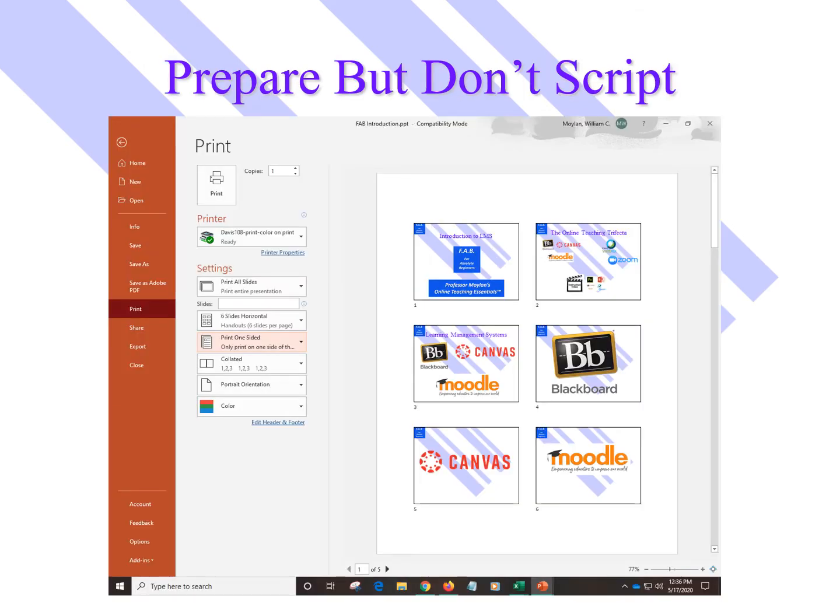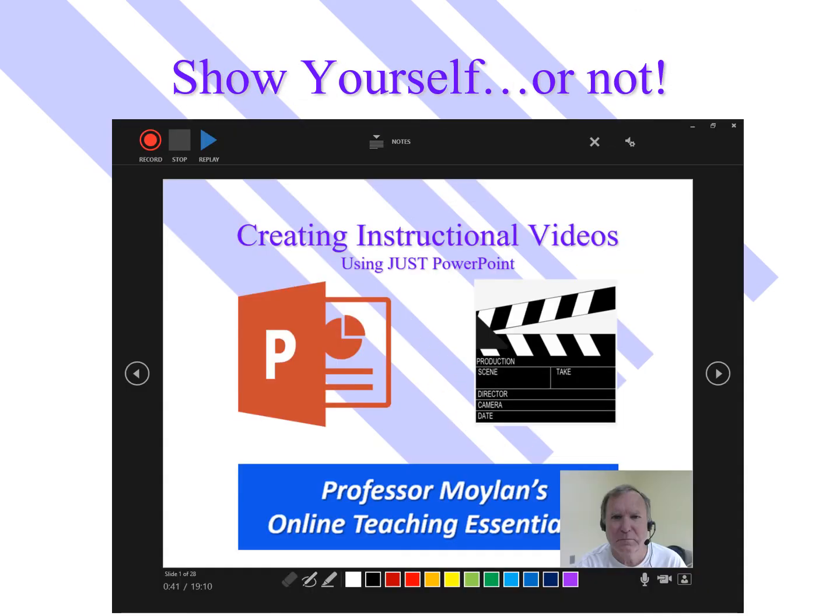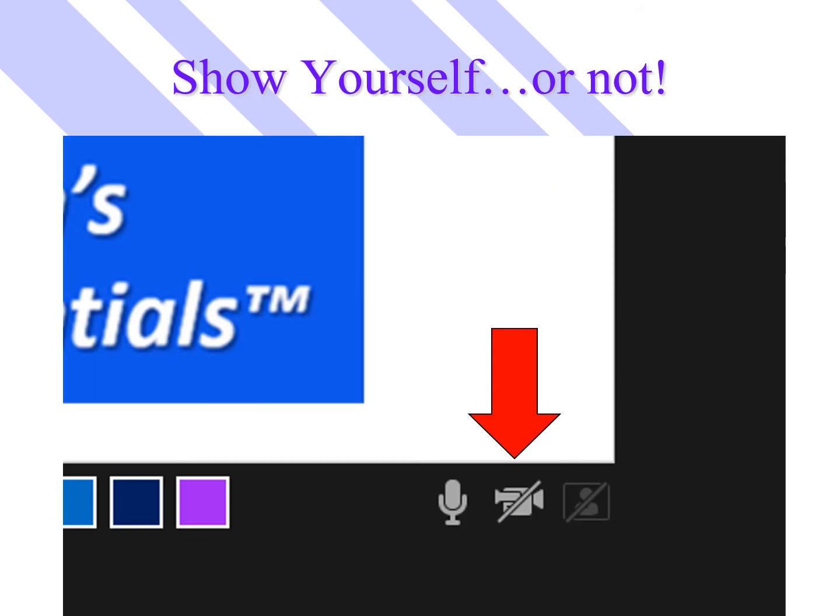I would suggest that you print out your slides, 6 slides per page, so that you've got a way to take a quick little glance at them as you are presenting your slides. I like to prepare a little bit, but certainly not script. Here's a decision. Do you want to show yourself or not? Look down in the lower right-hand corner there. Let me go ahead and blow that up after I turn off the webcam. There, that's where you decide, am I going to have the camera on or off? Your choice.